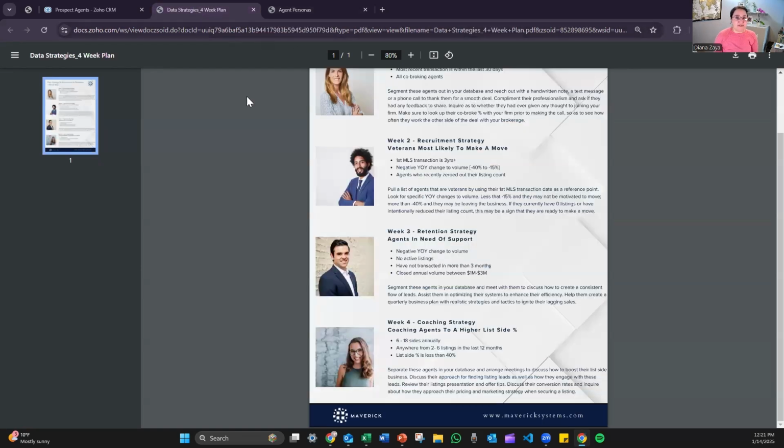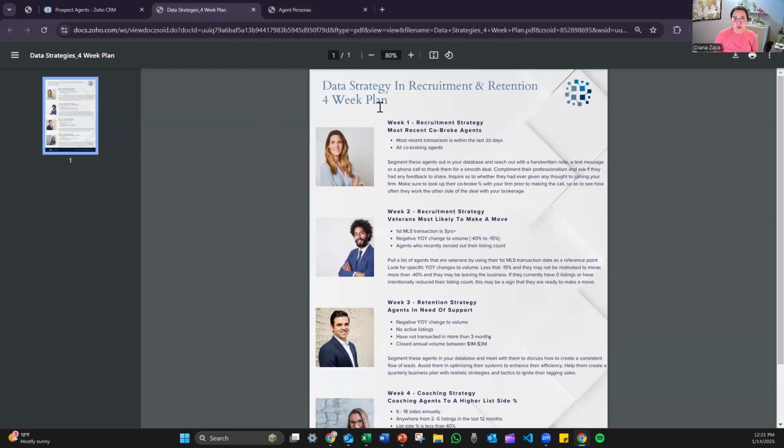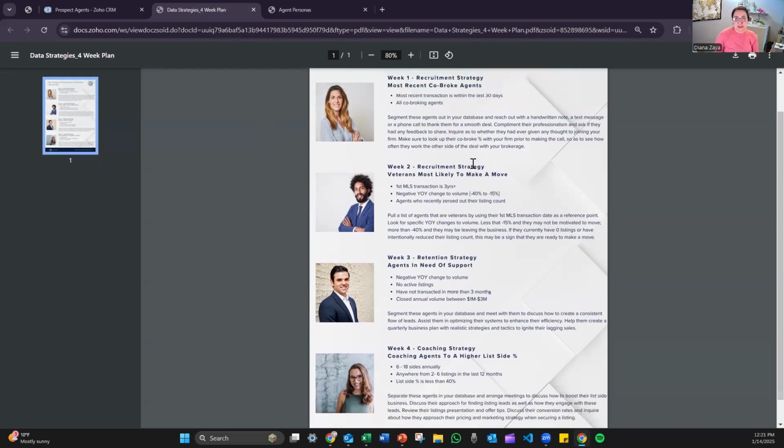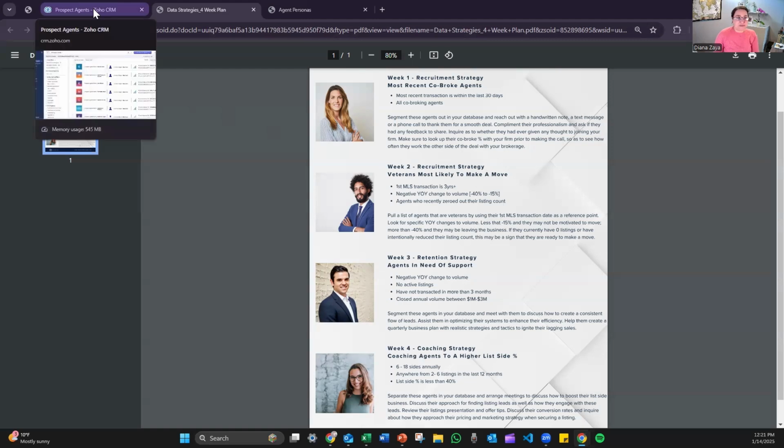Also, in your platform, you'll find this sample 4-week recruitment and retention plan. It goes through some types of agents that you may want to reach out to from week to week, whether it's a retention strategy or a coaching or recruitment. It gives you a 4-week sample plan and then outlines the data fields that you're going to sort and filter on within the platform to uncover those.